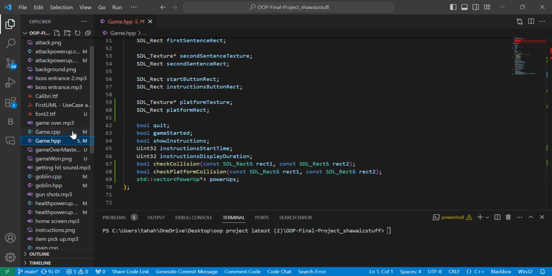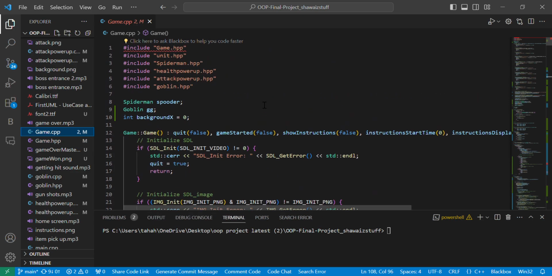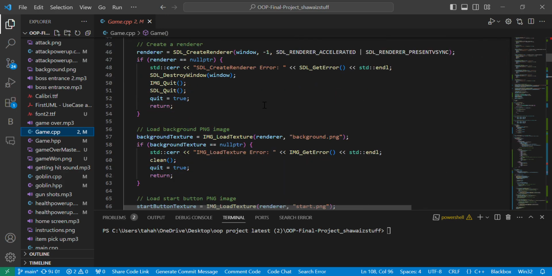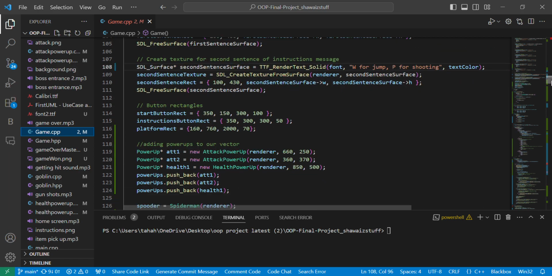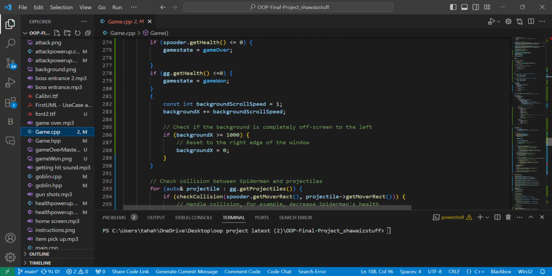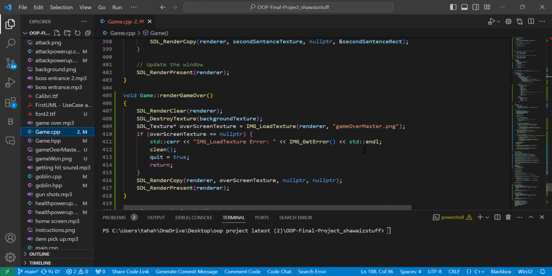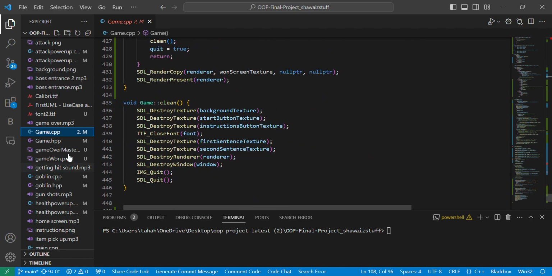Over here in our game.cpp, obviously we have our loading textures, which is the background of our game, and some instructions as well. Over here we've also done a bit of cleaning and memory management that you can see, and rendering game over and other screens for game one is also being done in this game.